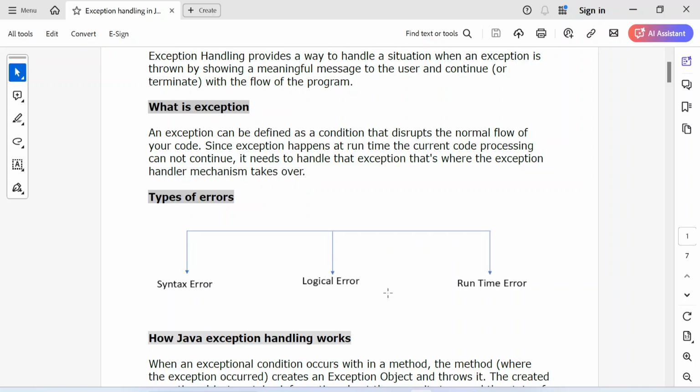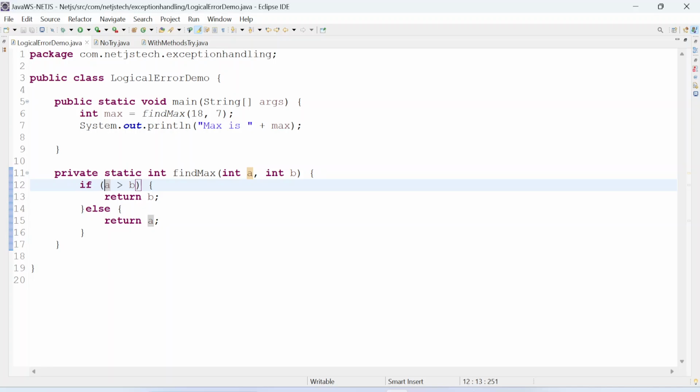Second is logical error. A logical error is when your logic is not correct. This is going to be your biggest nemesis when you code. For logical error, you won't get any compile time error, because syntactically your code is correct, but what you have written may not be correct as per your requirement. So when you run it, you may get a wrong output in some of the scenarios or in all the scenarios.